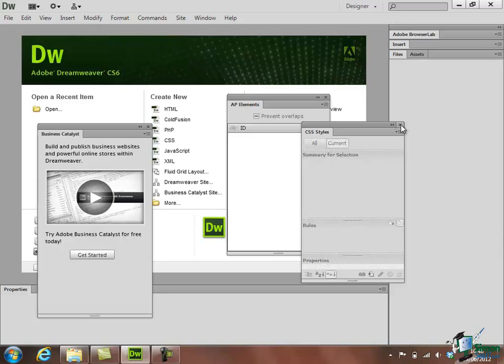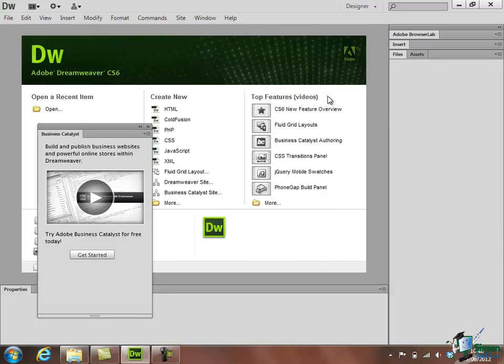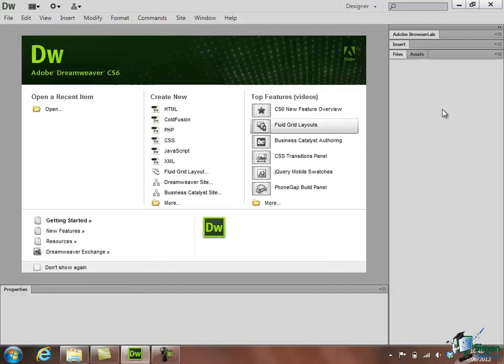It's quite easy to close a panel. There's a little close button on the top right. Click that, click that, click that, and we're going to close several others as we go along, and we'll come back to panels in a lot more detail later on.